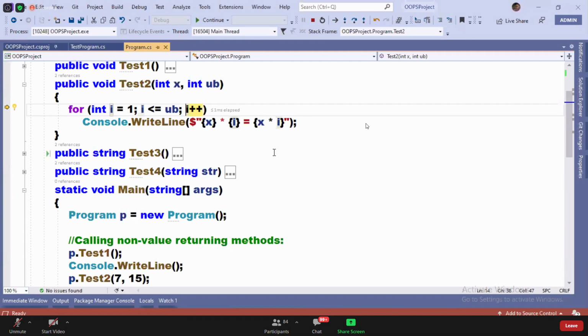Okay, guys. See now. In this process, you can see the values. What is the X value? If you put your mouse there, it will show you X value, see. What is the UB value? UB value 12. Currently, what is the I value? Currently, I value is 3. And it executes until 12, right?